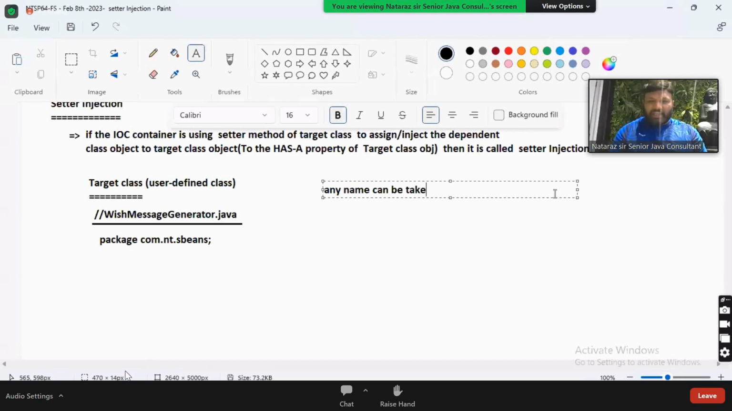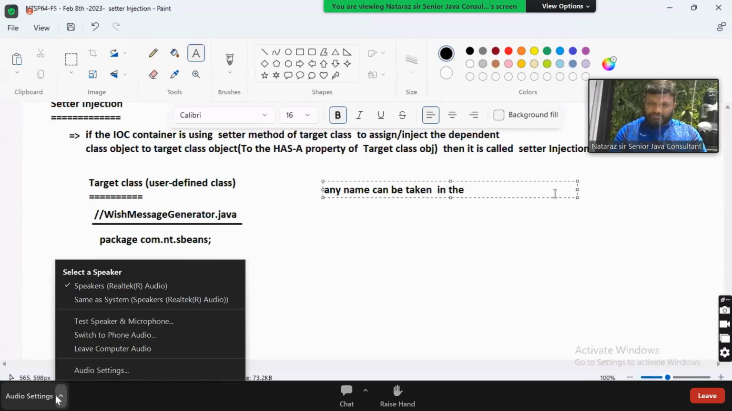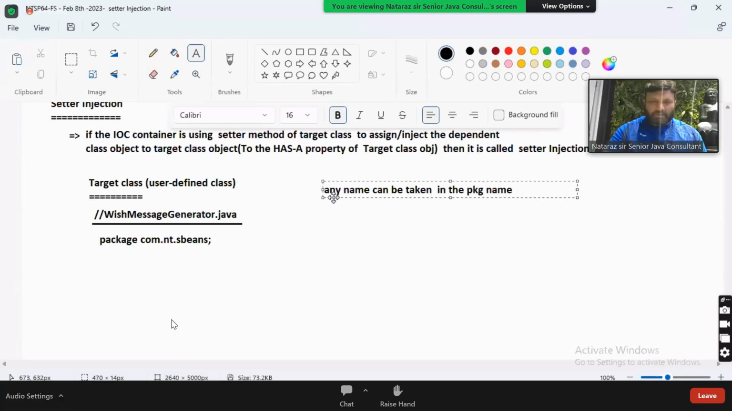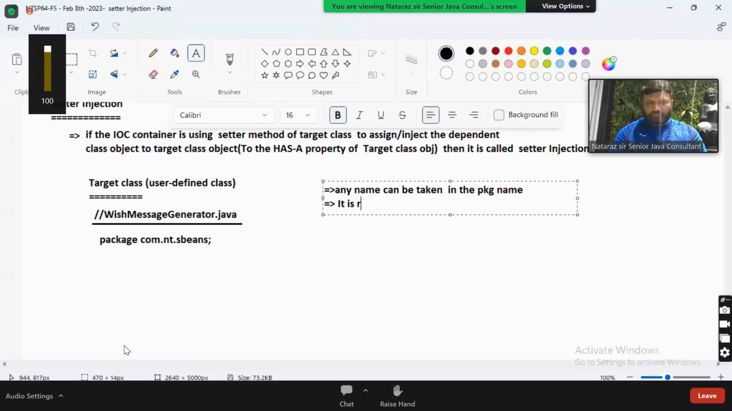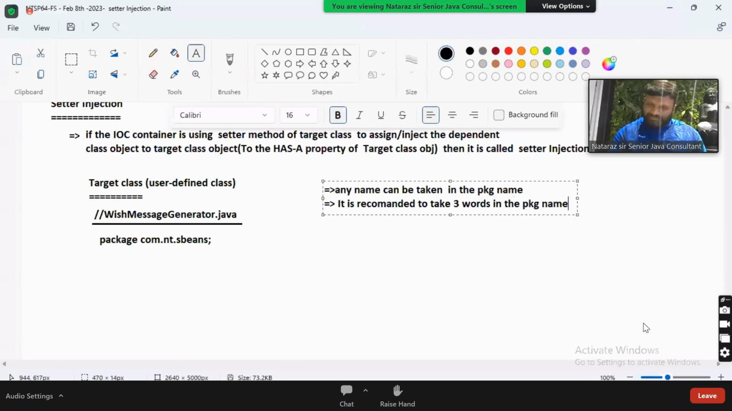Can be taken in the package. It is recommended to take three words in the package name. Understanding my statement? Okay, boss.